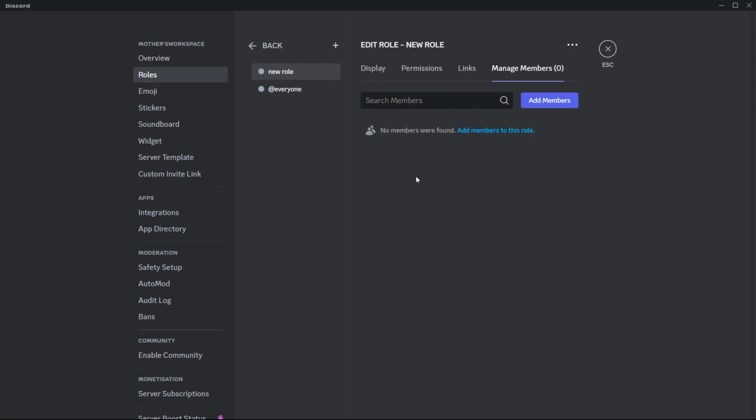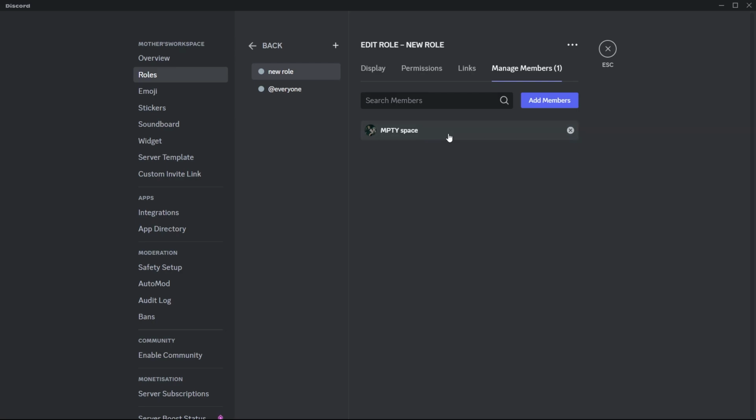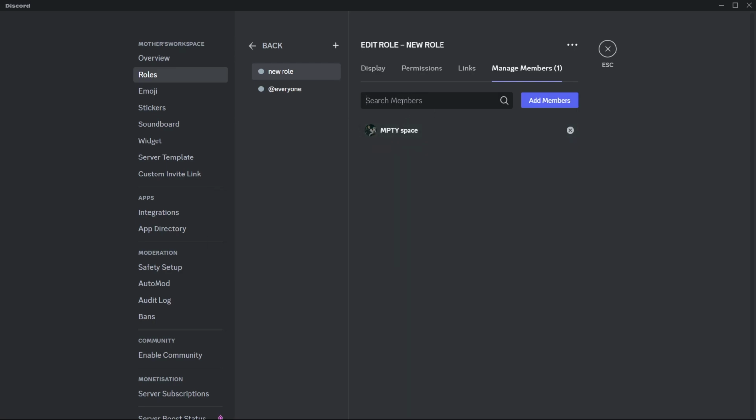So when you navigate to manage members section, you'll have to click on search members or click on add members, choose someone to add, click on add and now you can assign any role to the person you just added. So click on search members, type in the name of the member that you want to add and assign this role to, select it and that member will be assigned that role.